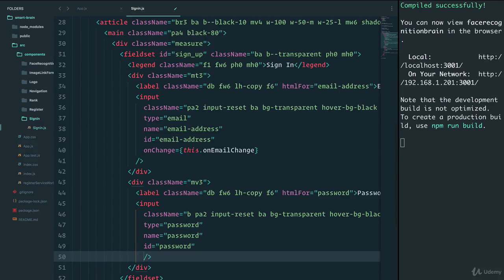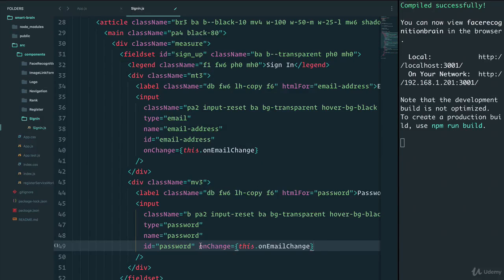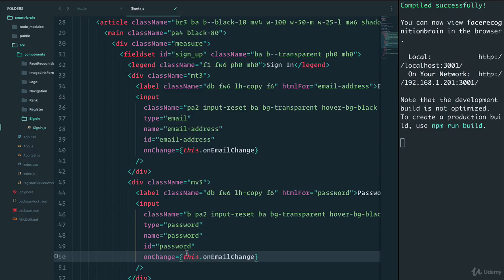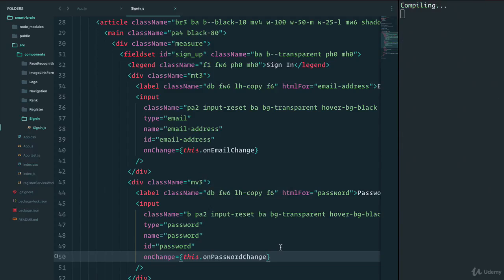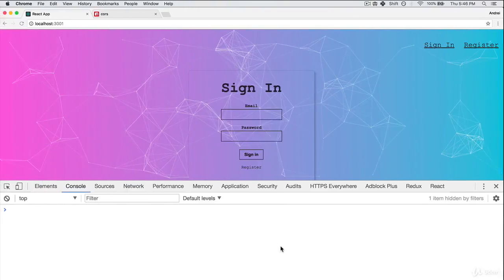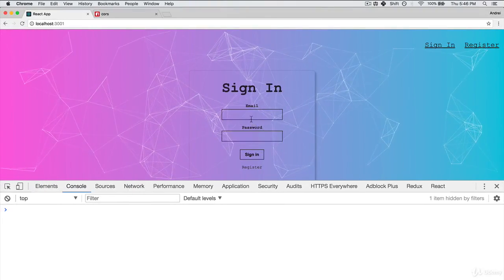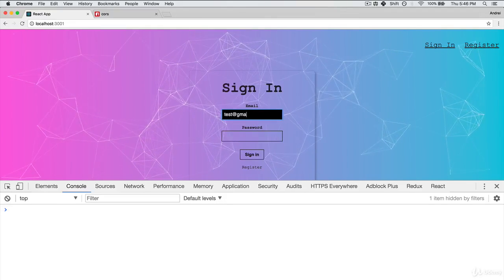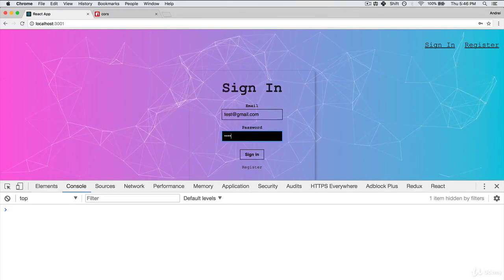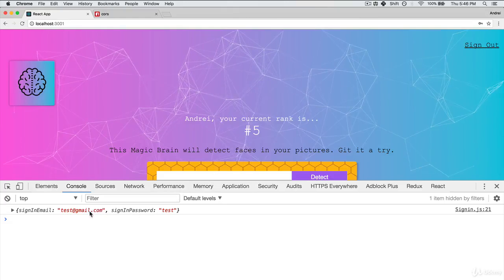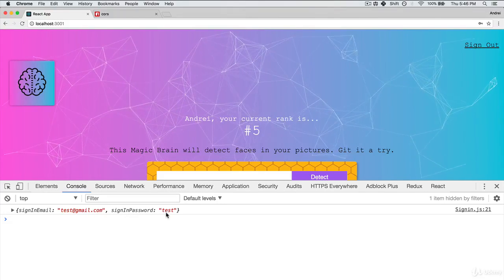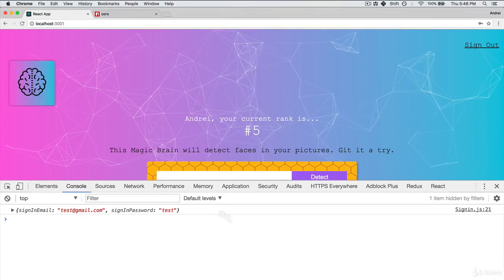will have a similar thing, except instead of having on email change, we'll have on password change. Let's try that out again. Test@gmail.com, test, sign in. All right, we have this information, which is great. Now we can send this to our server.